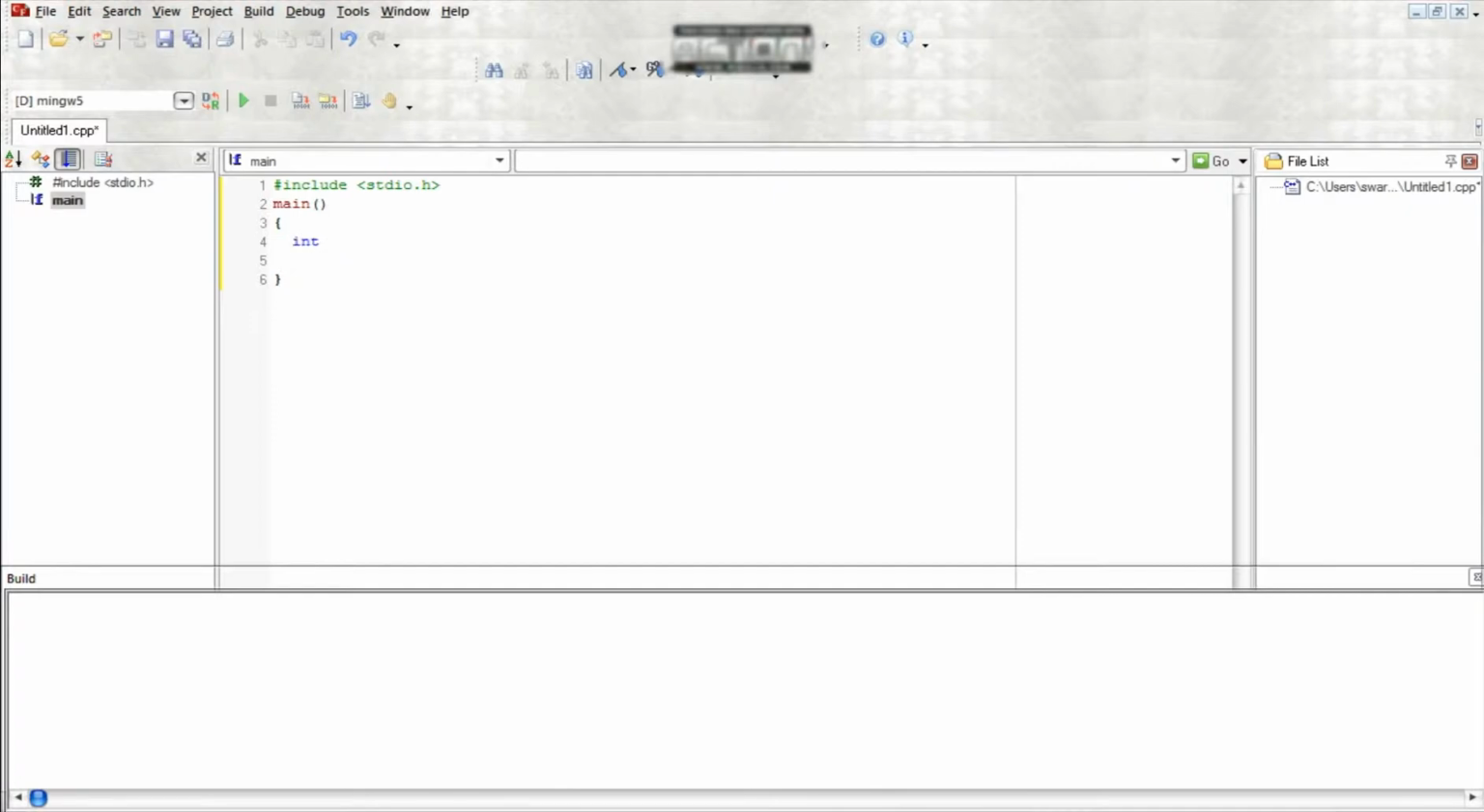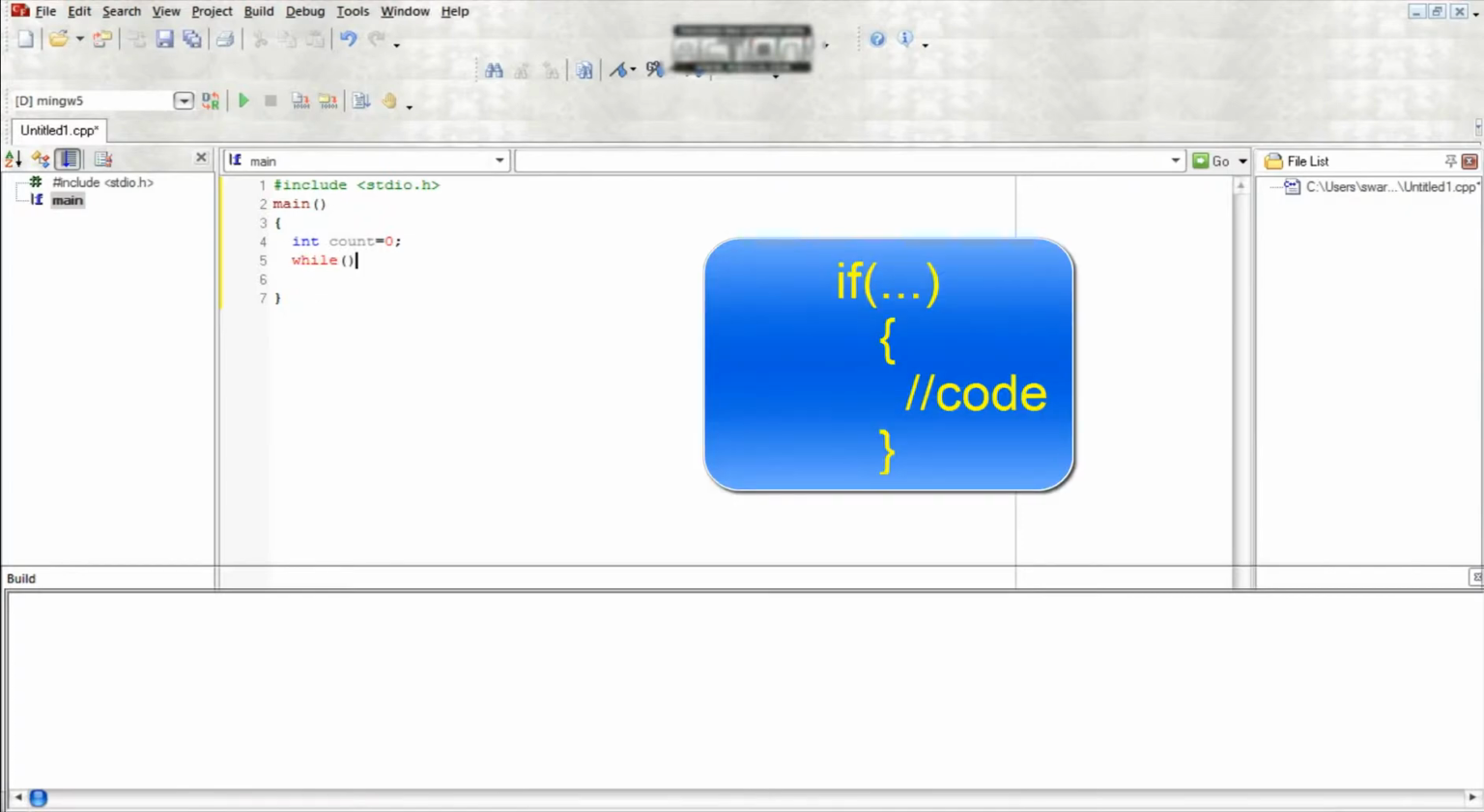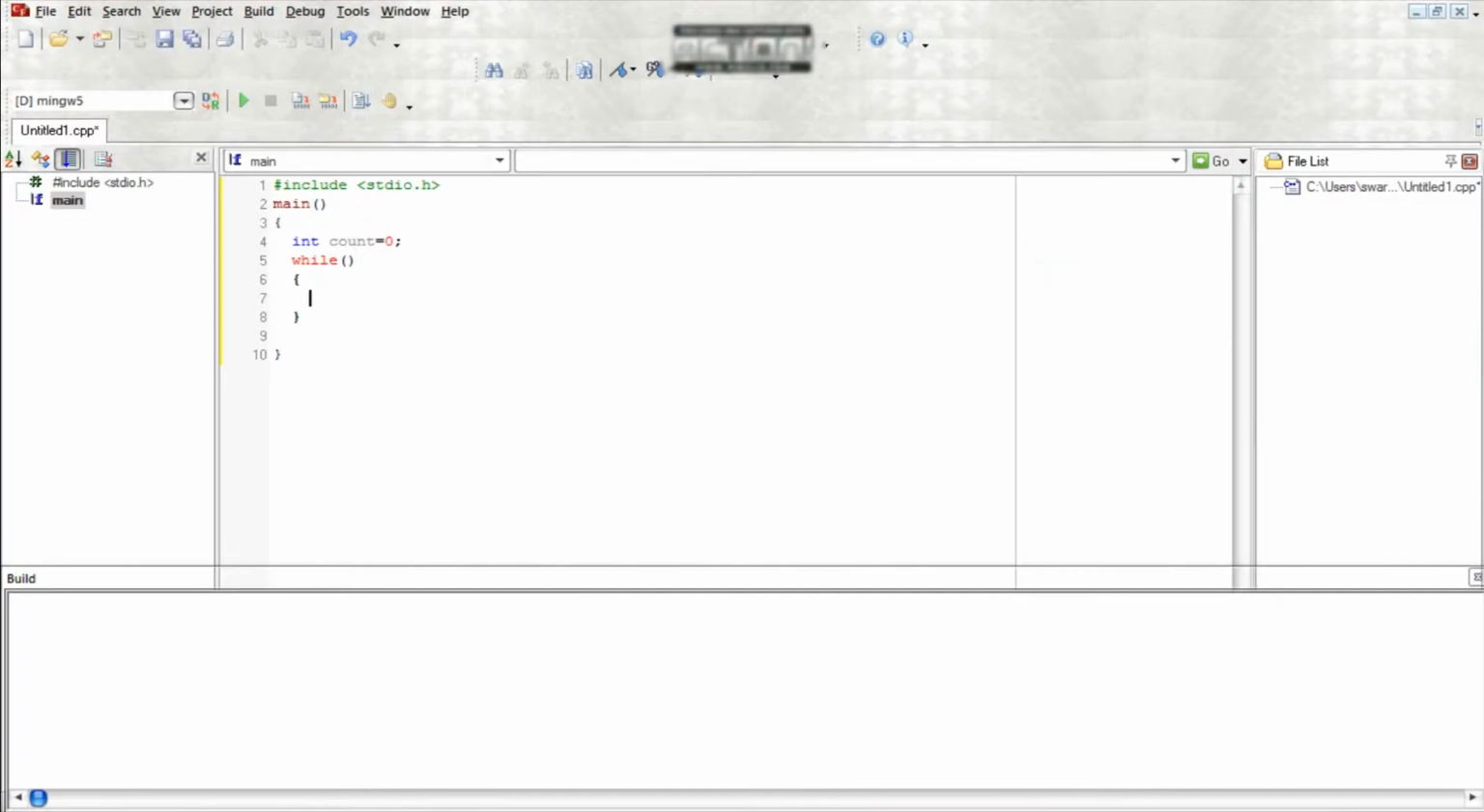Let's have a variable. I'll name it count, and just make it equal to 0 for the beginning. The basic syntax of while looks like if, which we have seen a couple of tutorials before. While followed by two parentheses and two curly braces. Within these curly braces we'll write the code which we want to get executed multiple times.